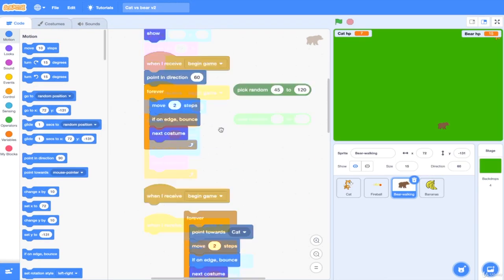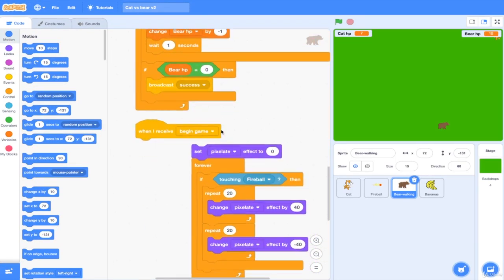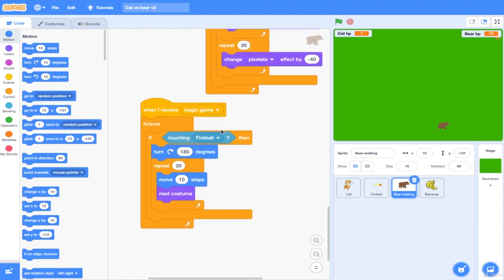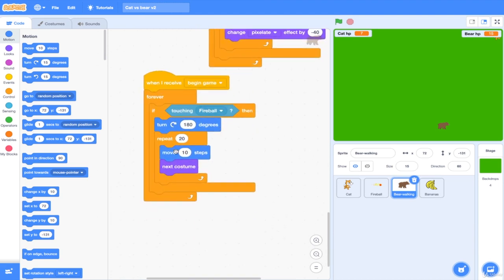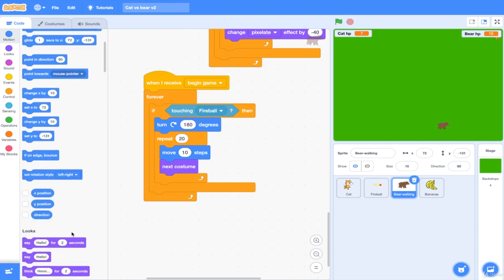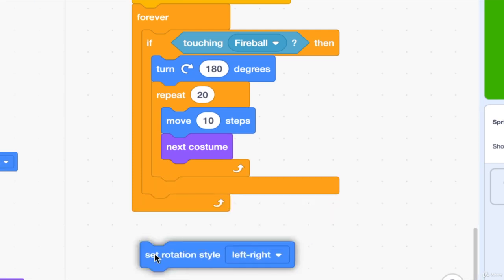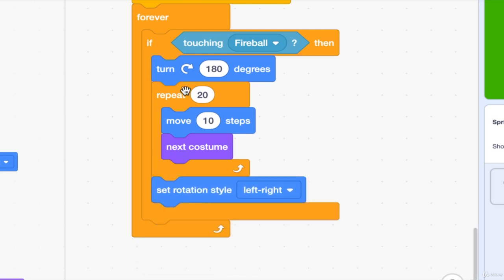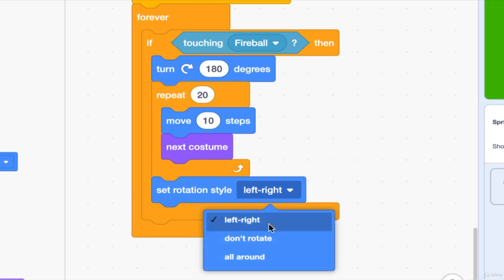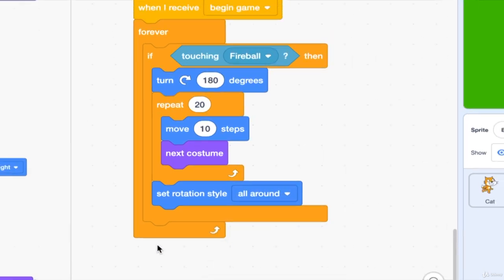So let's move back down to our algorithm, our reaction algorithm, right here. And what we're going to do is we're going to go to our motion code blocks and we're going to add in set rotation style. And we're going to put this one after the repeat. So this is the repeat in which the bear runs away. Then we're going to set the rotation style to all around.